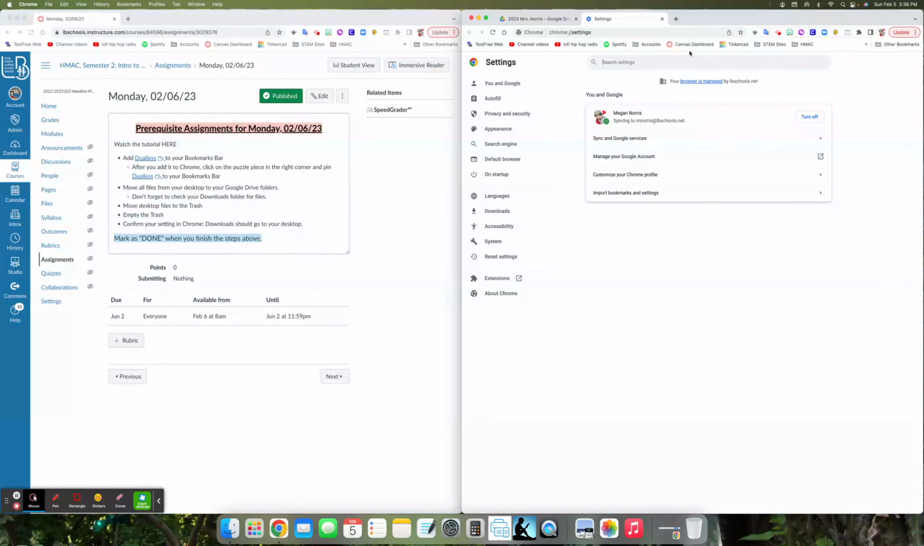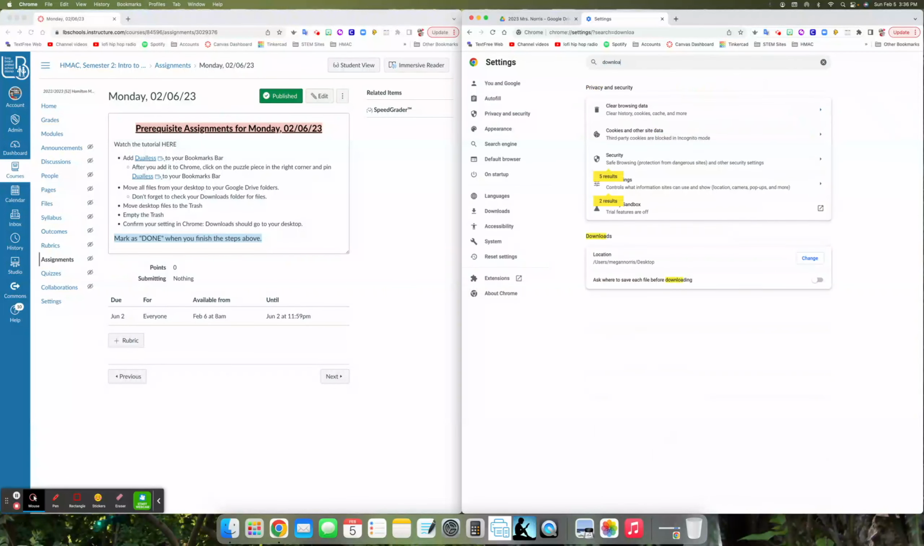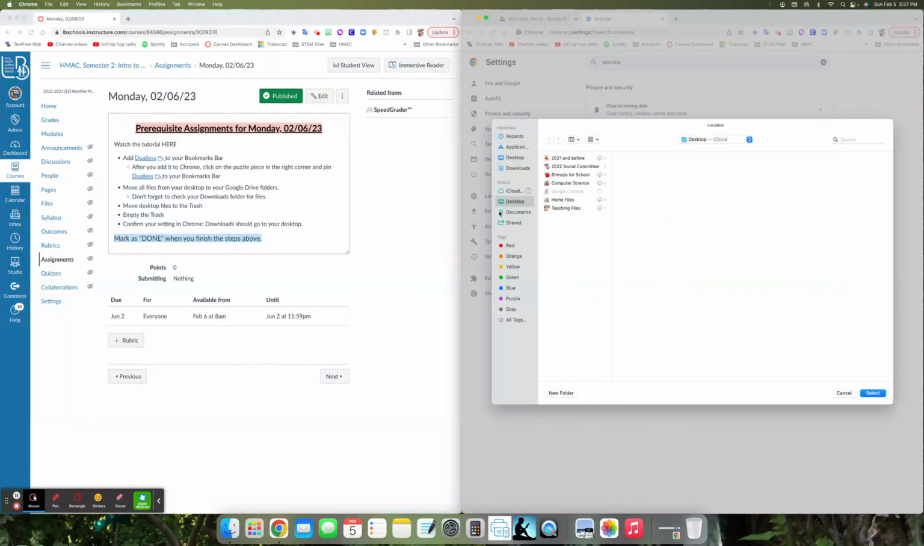And then what I think is the easiest thing to do is where it says search settings, I'm going to look for downloads. I'm going to type in downloads. And you can see right here downloads. And it says, for me, my downloads are being saved to my desktop. If yours says desktop, you're good to go. If it says anything other than desktop, what you're going to do is click change. And then you're going to select desktop.